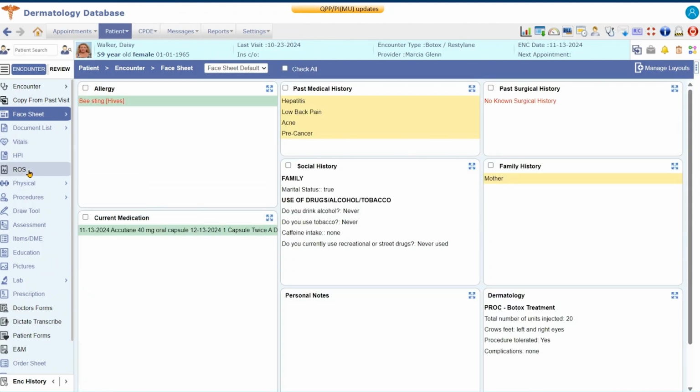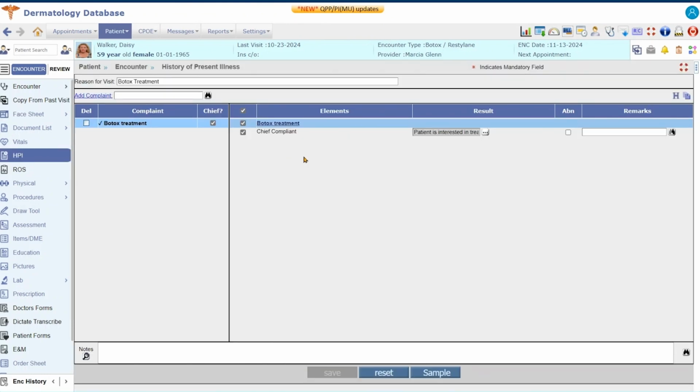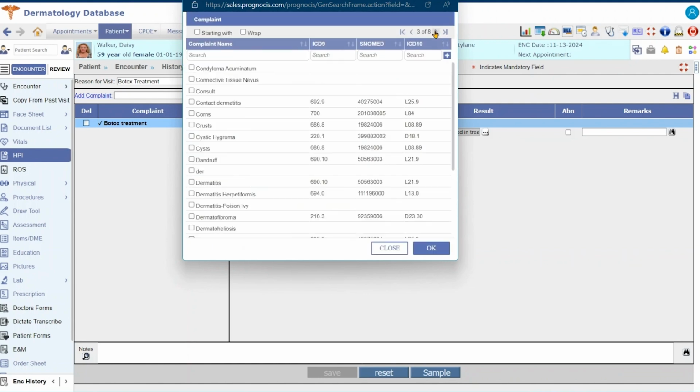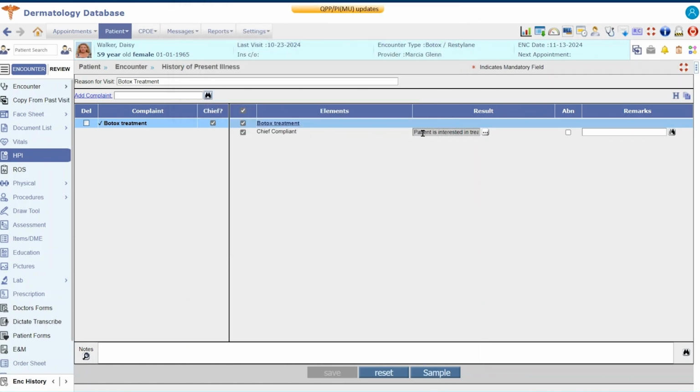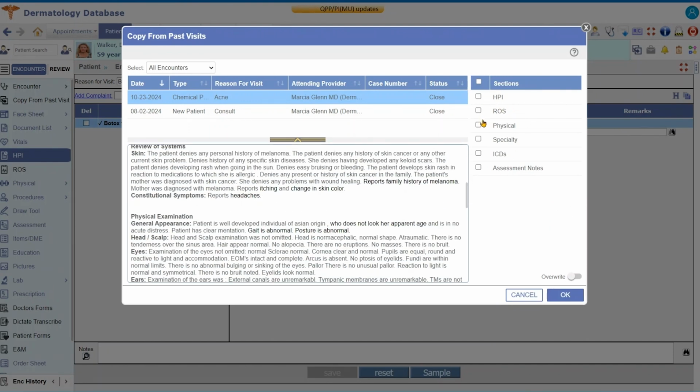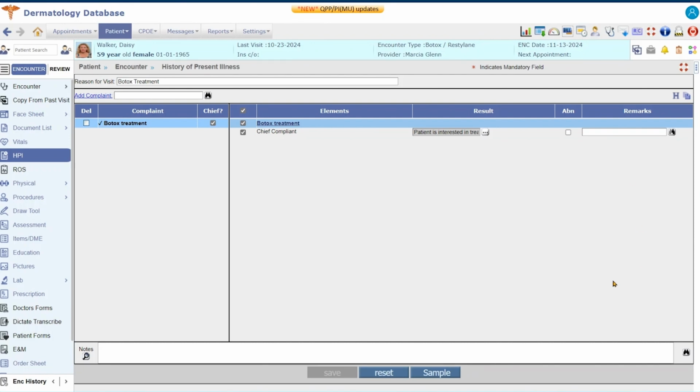Over here we have HPI. HPI is going to be the complaints. So we have a complete library. You can see there's 8 pages in this particular library of dermatology complaints. So you can just select your complaint, complete your template. If it's something that you are doing multiple times over and over, you may want to go up here and copy from a previous visit. So you can choose the visit you want to copy from, and then you'll be able to see that visit note and then choose the sections you would like to copy forward. You can always edit those sections once you get there.